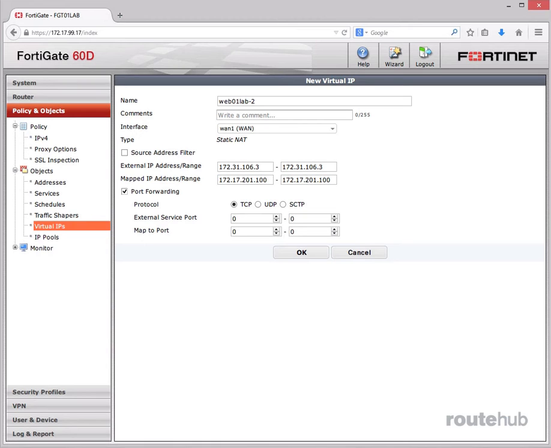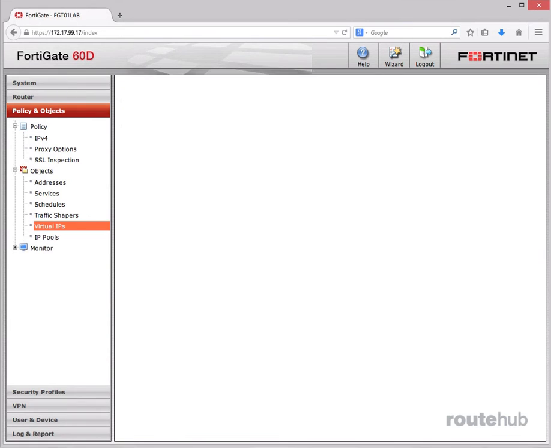To make those changes, we need to make sure that TCP is selected for the protocol, which is right up here, since HTTP is a TCP-based application. That's important. For the external service port, we will put in 8080. And the map to port would be port 80, which will map directly to our web server. Then once we're done, we're going to say OK to add this new VIP.